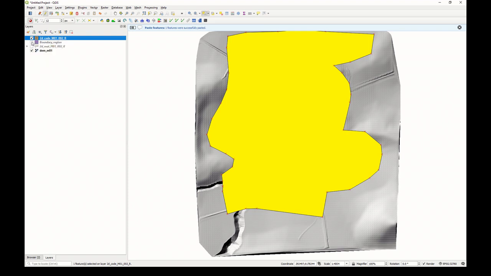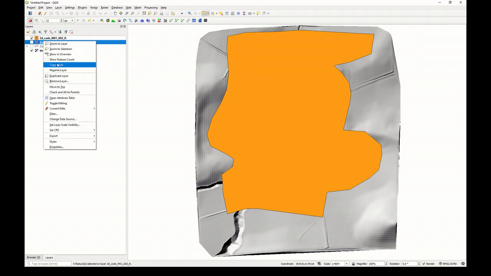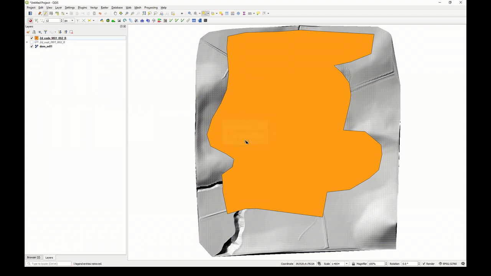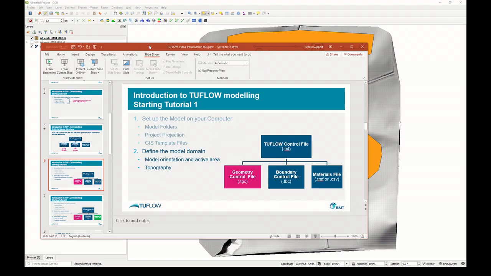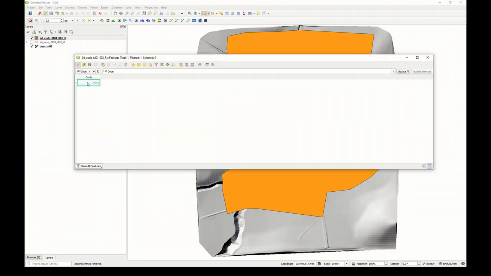Now, if I remove boundary regions, I've just right-clicked it there, and I'll go down to remove layer. You'll see now that that information has come across into the 2D code data set. If I click on the attribute for that, oops, the attribute has been set to a value of null. We want to set that to a value of 1. 1 will mean active.